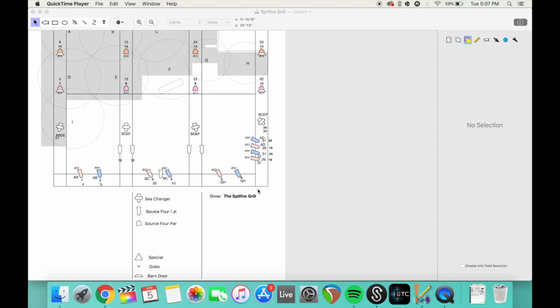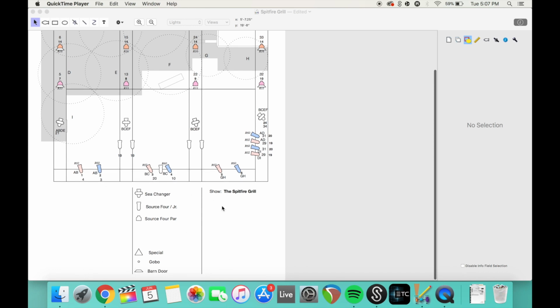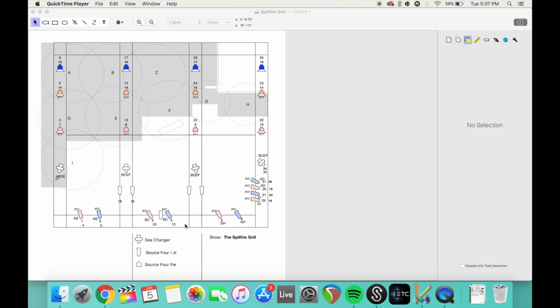Okay, so after switching computers really quick, here is my small plot for the Spitfire Grill. I didn't really go about making any of the info stuff because it was in the blue box and we didn't really need it. I was the only designer on the show, so it was pretty much not needed. But from a perspective, here is how I did it. You can see that I have down here my front light pools, so A, B, these will be covering these pools, B, C, and so on. I have my front or my top lights, and then I also have some color changers in here as well.